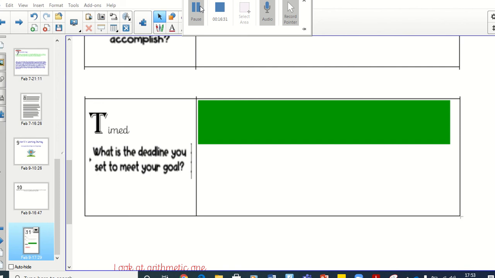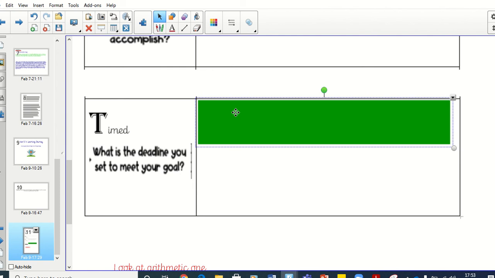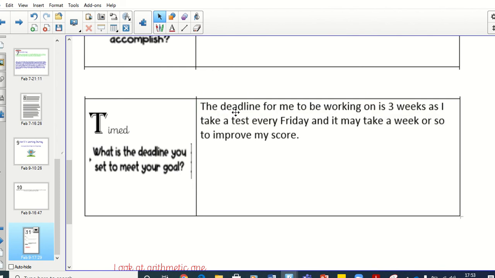This is the time section. So what is the deadline you set to meet your goal? This is where you need to think about your learning and how confident you are. So I said for this one, I've talked about spelling tests. Now, we all know that we only have one spelling test every Friday. So I didn't think it was achievable for me to do it in 1 week.